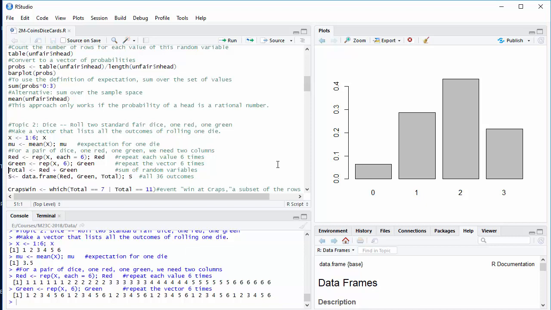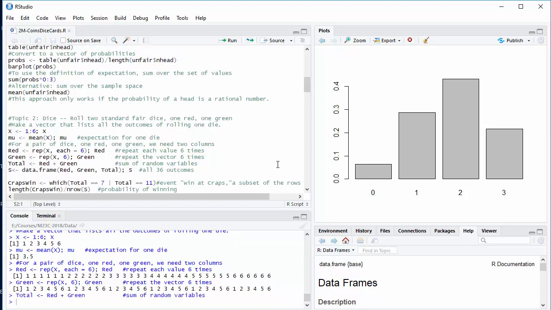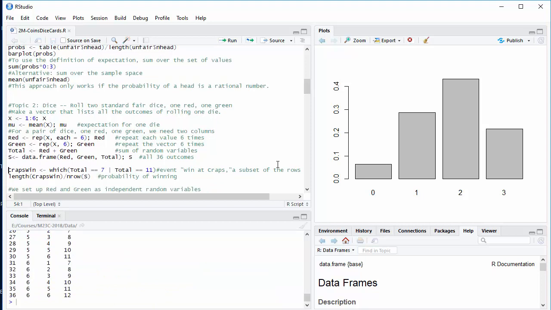What you're usually interested in when you roll 2 dice is just the total roll, so I will add these 2 vectors. Red plus green is total. Plus is a vectorized operator, and so when I look at the resulting data frame, the third column for the total, if I can scroll up to look at it, is simply the sum of red and green.